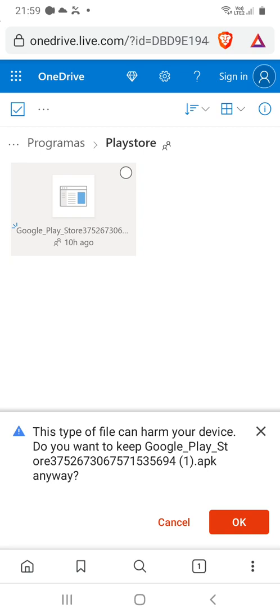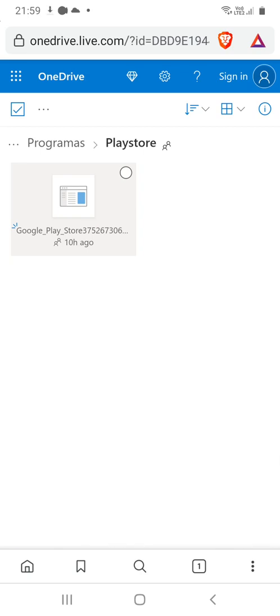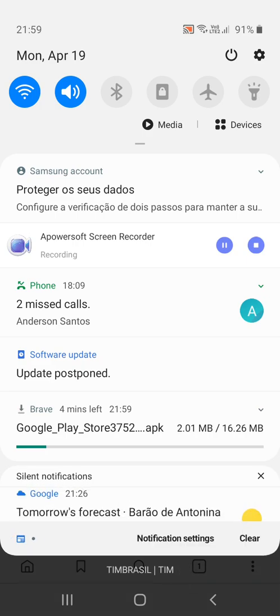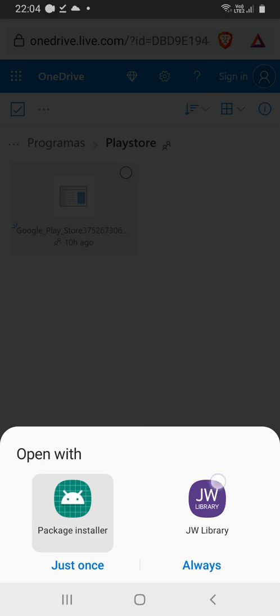Okay, Android shows a message, but you can download. This file doesn't have any viruses. Okay. Okay, let's check. Okay, download finished.